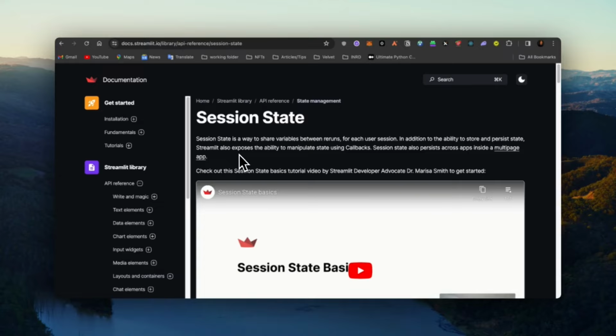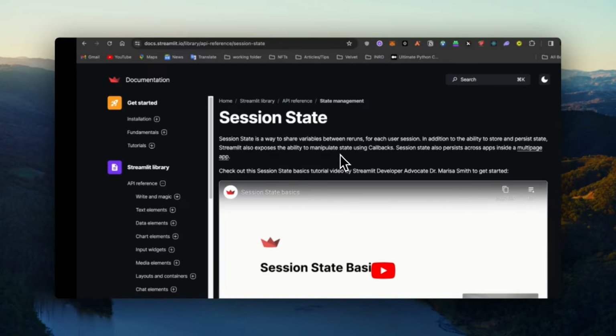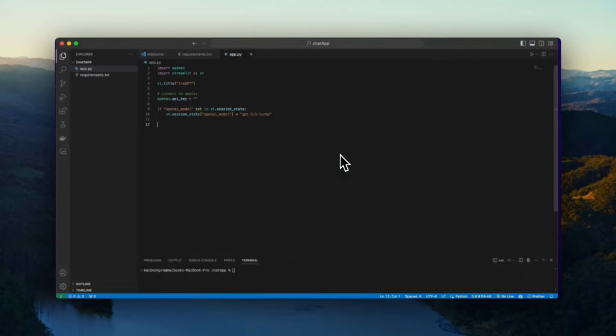The session state is a way to share variables between reruns for each user session. So it's an addition to the ability to store and persist state. Streamlit also exposes the ability to manipulate state using callbacks. We're going to see more of this session state in this tutorial because I've been using it more often.